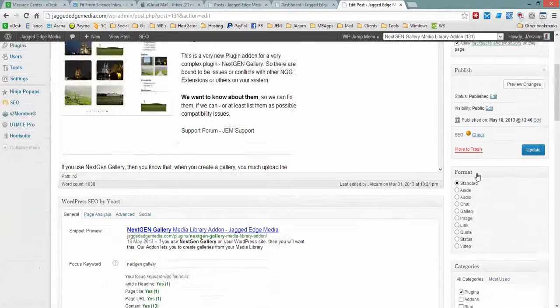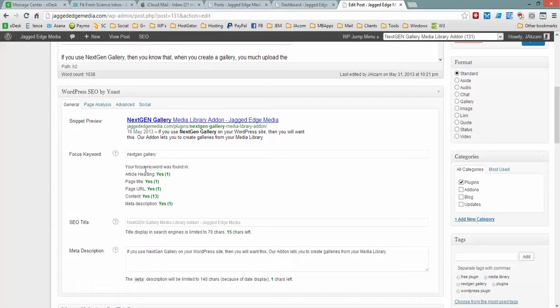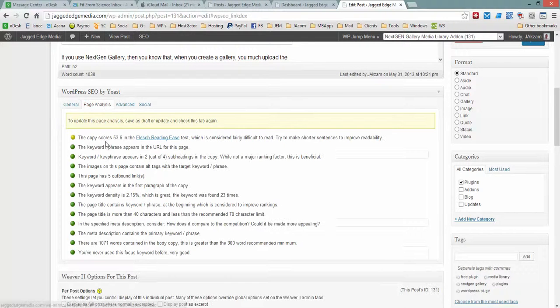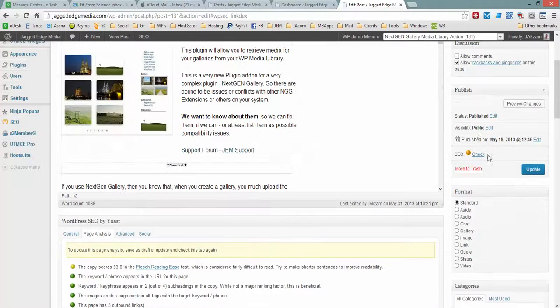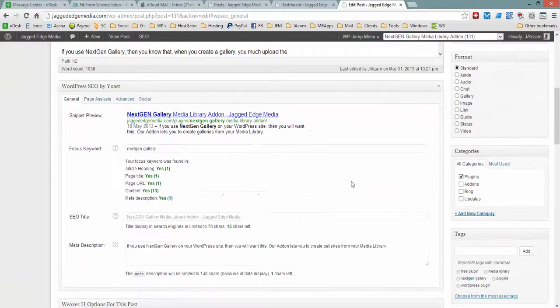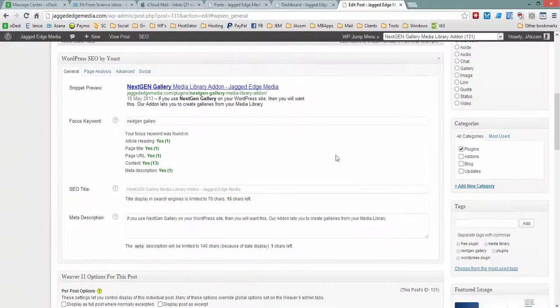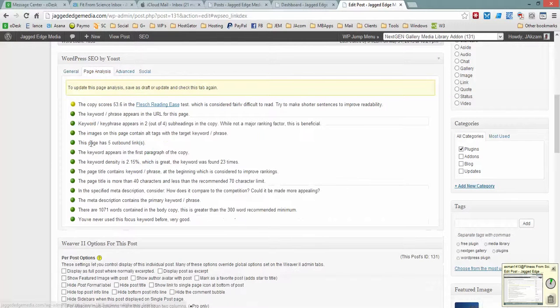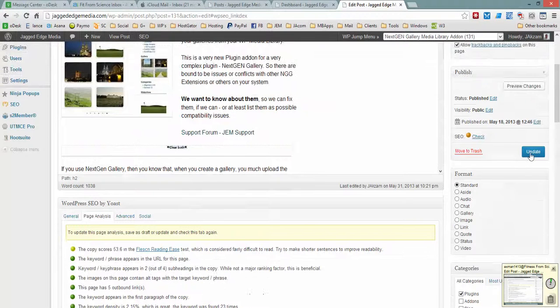I created the post, and then down here is WordPress SEO by Yoast, where we can do our page analysis. And even though it's showing a yellow that says poor, that's not correct. Sometimes it gets a little funky. But you see we have all green lights. And actually, if I update this, the light will turn green.